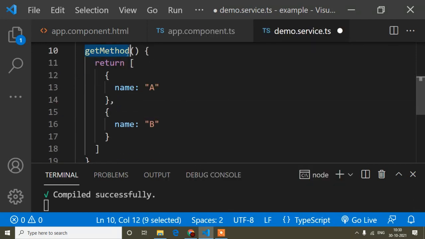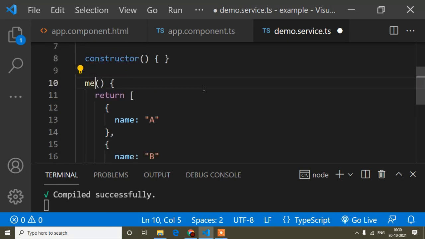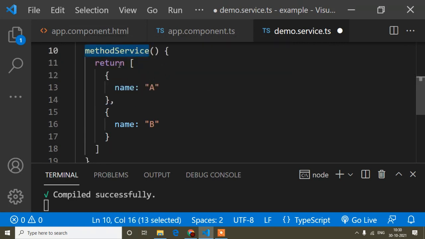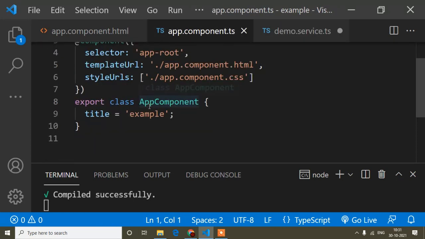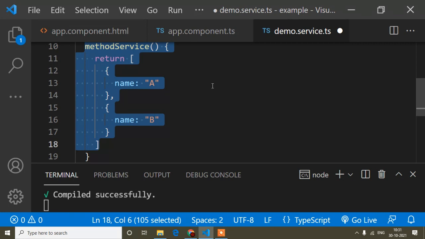Okay, getMethod, but you can write any method name here, like I can write methodService. That will be better, then I can understand this method is written in the service. So now once I have passed a method, and this method is returning an array, that array I can access from any component or any module. The same thing I can write in any ts file, but if I write it in a particular component's ts file, then we cannot access it from any component or any module. It is a little difficult, so that's why we use a service.